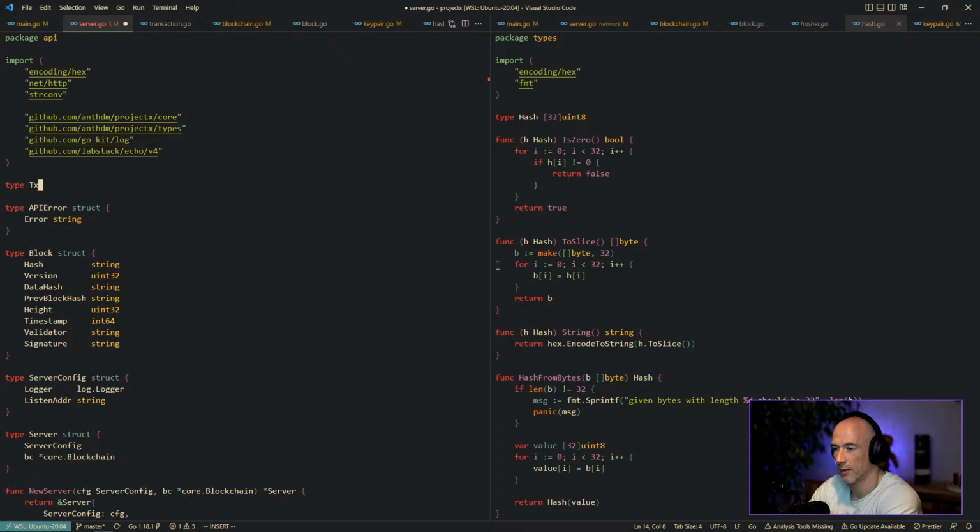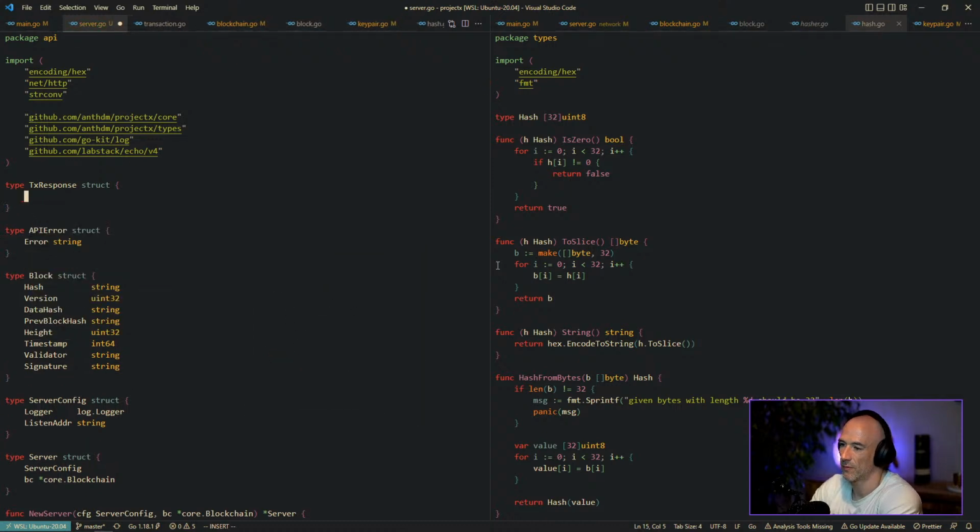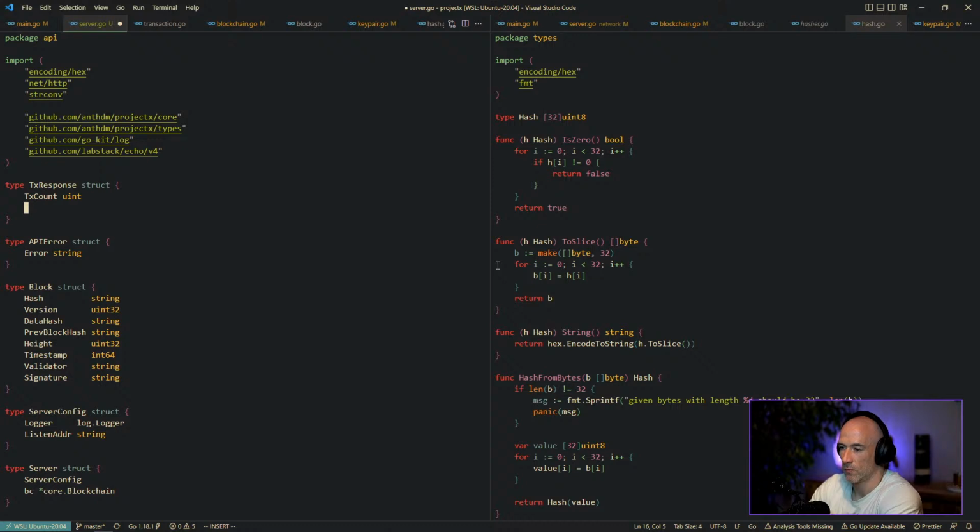Type takes response struct. Takes count int or uint, because it cannot be less than 0, right? You can use a uint. And maybe we could do something like hashes, which is a slice of string. Okay.